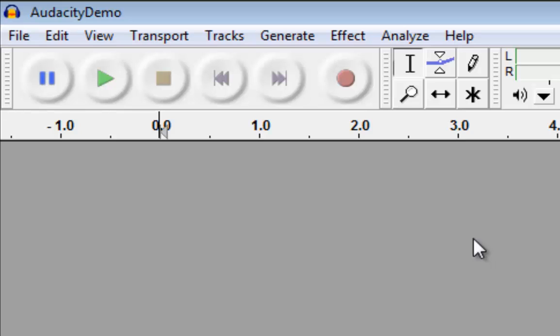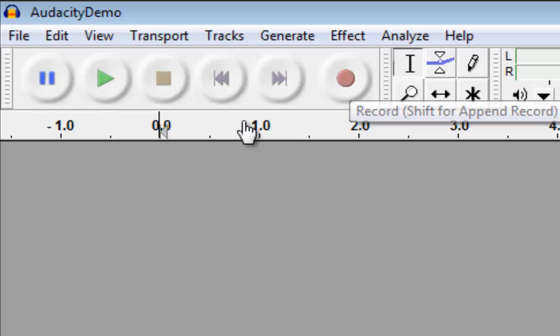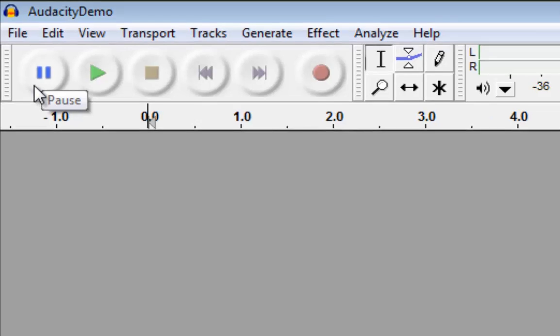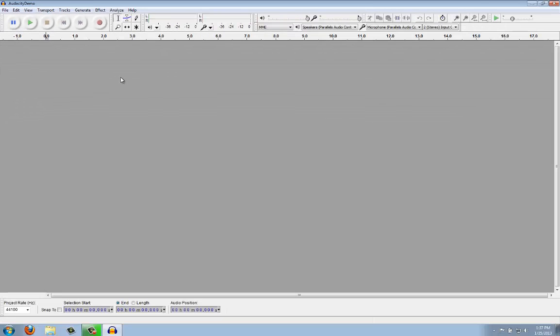Now let me show you how to record your voice in Audacity. To start recording, press the red record button. When finished, press the yellow stop button. You can also pause mid-session and continue by pressing pause and then again. So I'm going to record a brief narration for demonstration purposes.